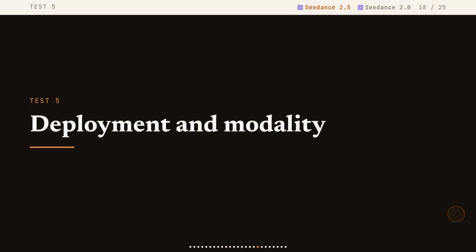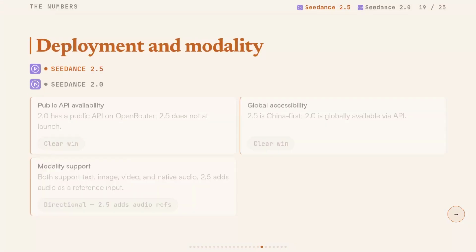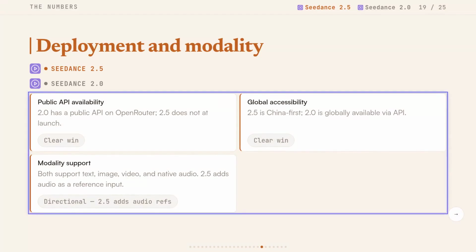Alright, test 5 is deployment and modality. Say you've got a client campaign going live next week and you need to call an API from your pipeline right now. If the model you picked has no public API and is only accessible through apps that are China first, your launch slips and you're explaining to a client why you built around a tool that isn't actually available to you yet. Watch what happens when you look at the access column on screen.